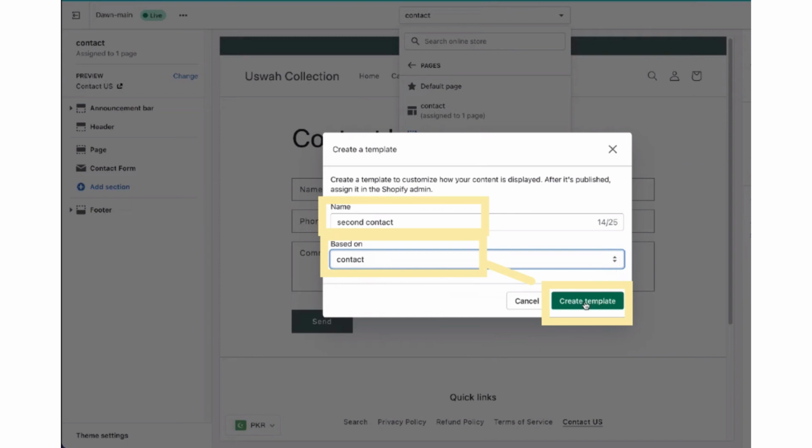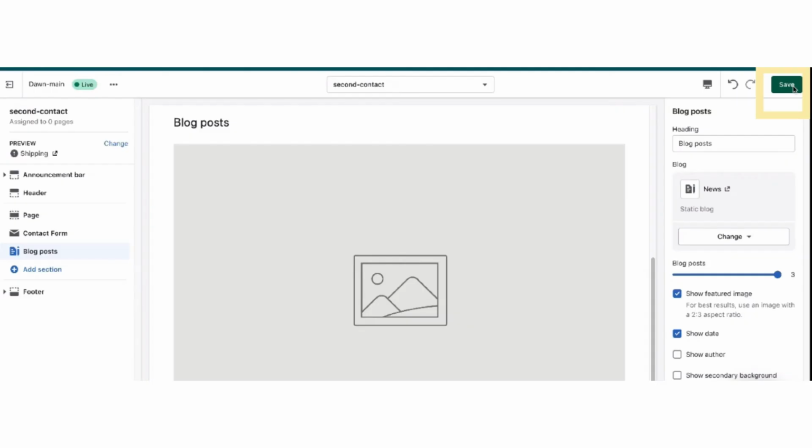and now a dialog box will appear. Here you have to put your template name and what it will be based on. So click on the create template button. After that, it will be created, and now you have to click on the save button.